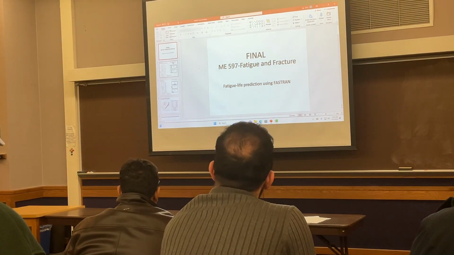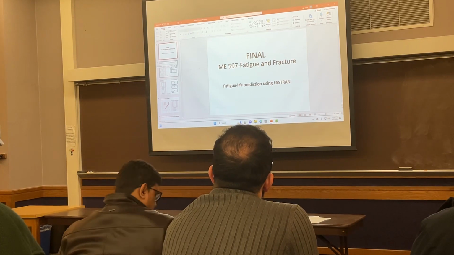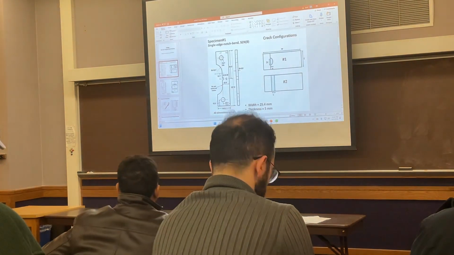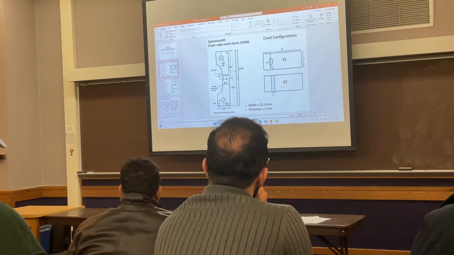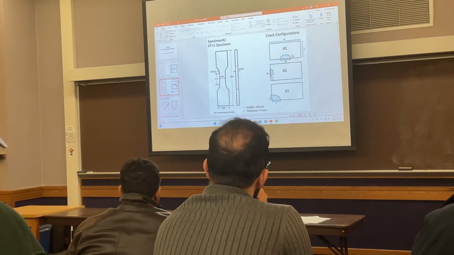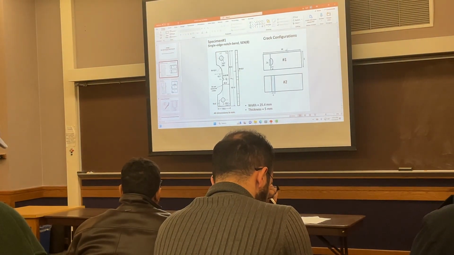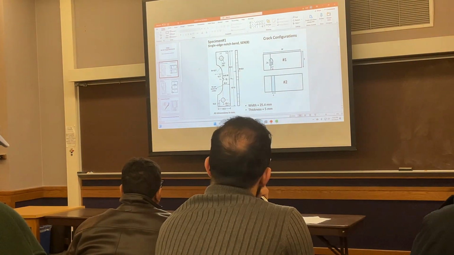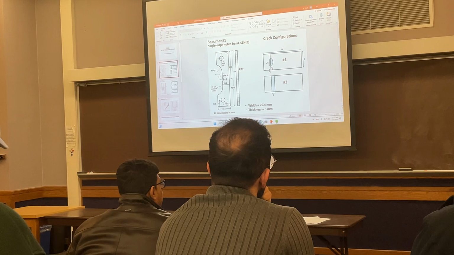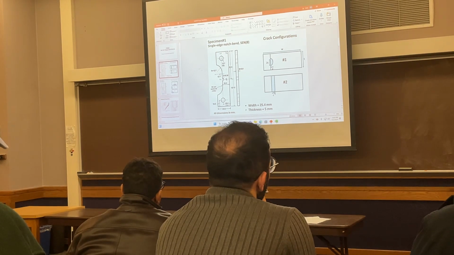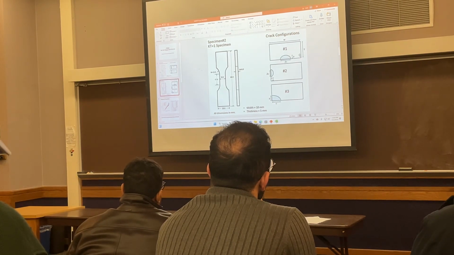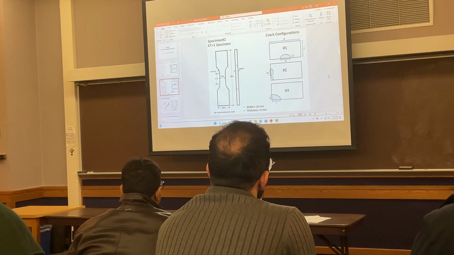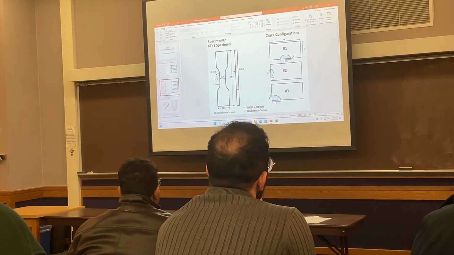So this is the description of the problem for each of them. We have two types of specimen. This is specimen 1, and this is specimen 2. For specimen 1, we have two types of crack configuration. One is a crack in the middle of the thickness. The other one is the through crack. And here we have three configurations for the crack. The crack can be on this side, or on this edge, or in the corner.